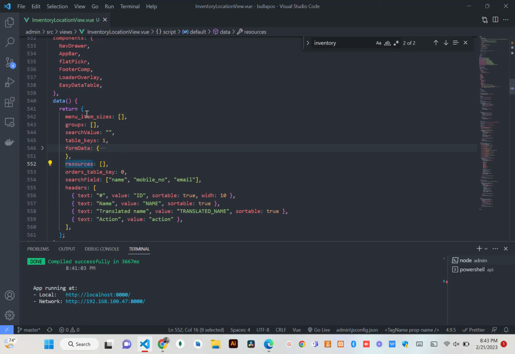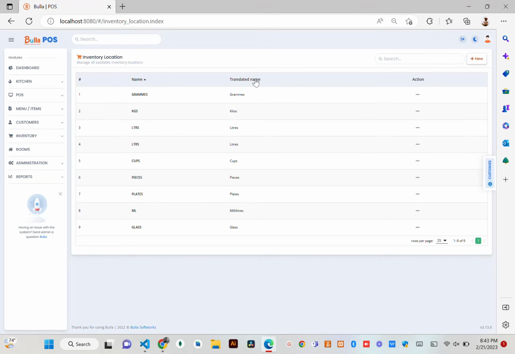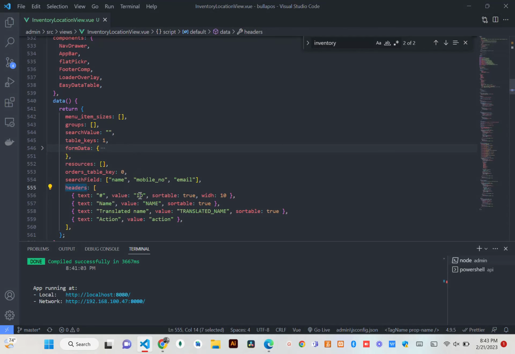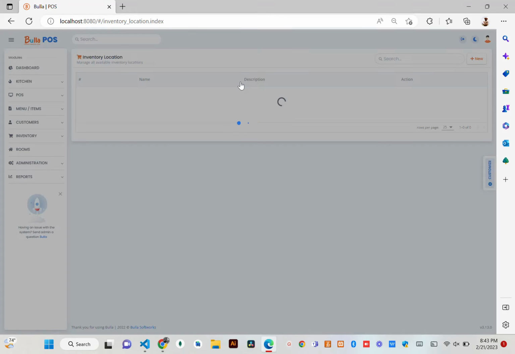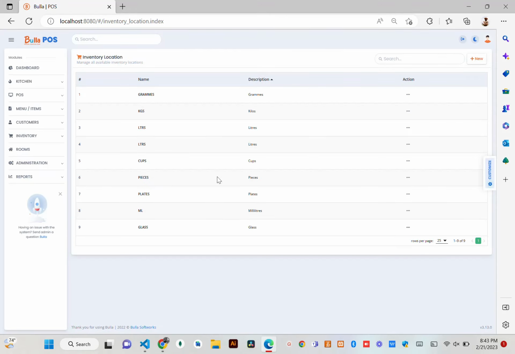For the headers also, I needed to define them here. Like you see our headers here, this is what now displays on our table here: name, translate name, action. For example, we can just say name. Instead of translated name, we say this is description, for example. If I change that, that's what will now appear under this name. You'll just have this one changed.